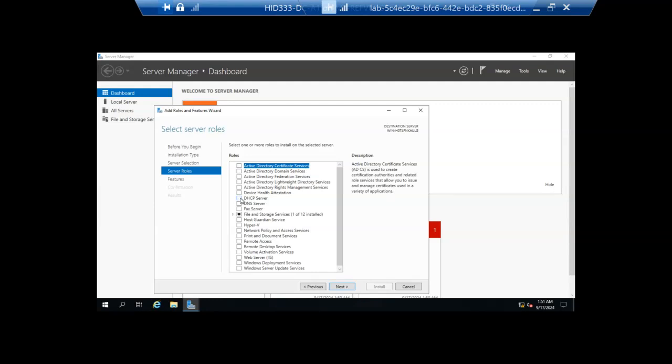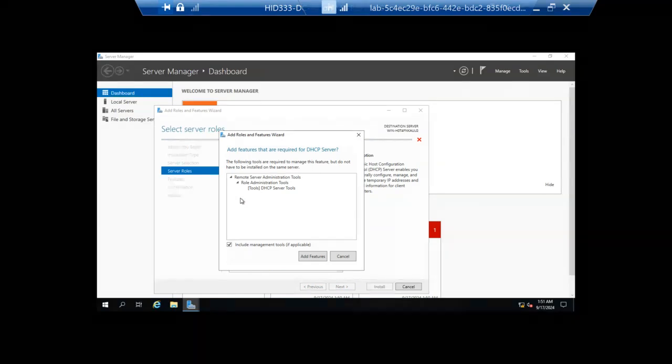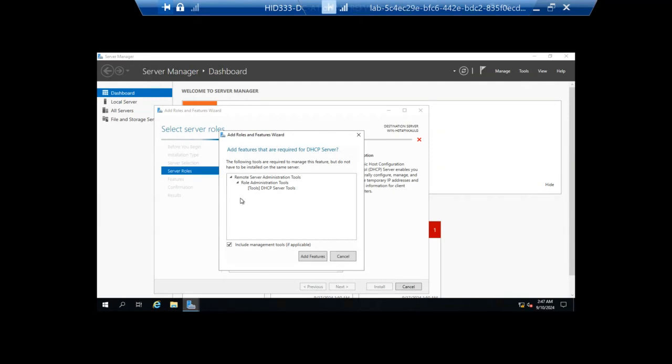Then you take a screenshot. Okay, click here. Take a screenshot here. So this is our second screenshot. Yeah. Take a screenshot. Okay. Now don't change anything. Just click add feature. Click add feature.